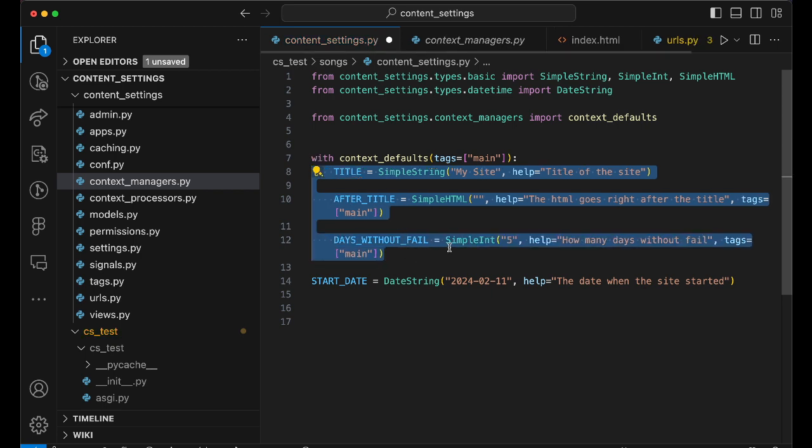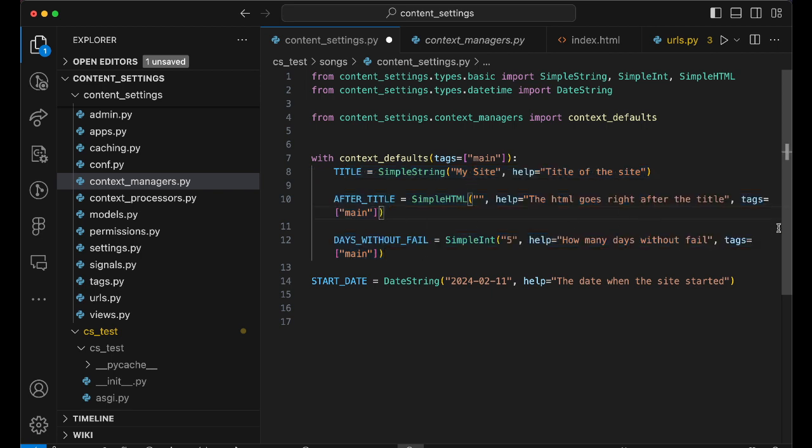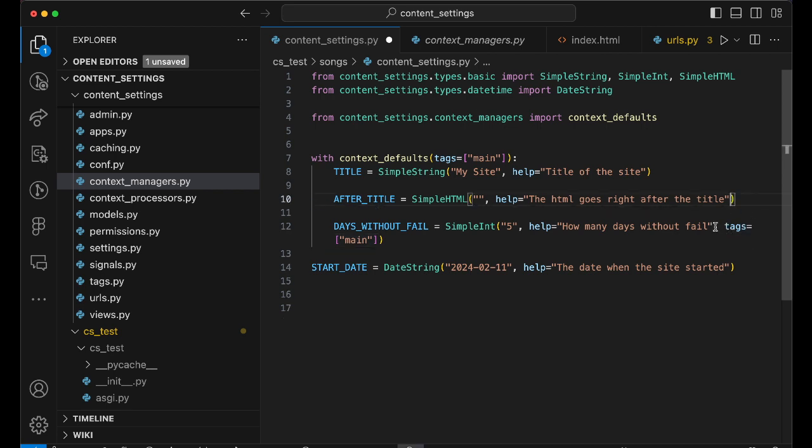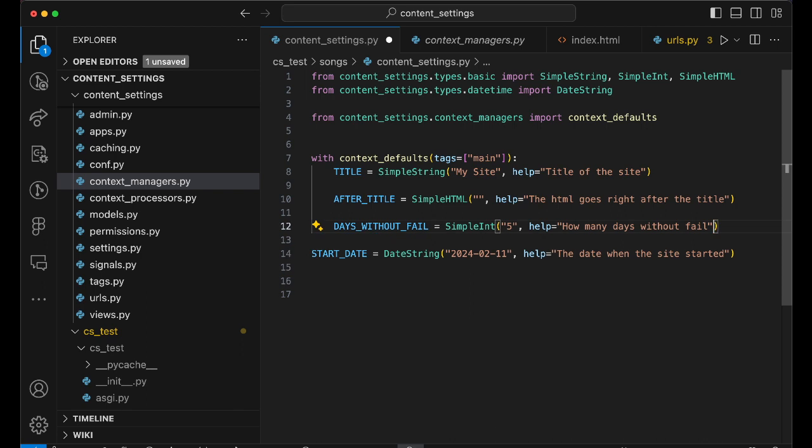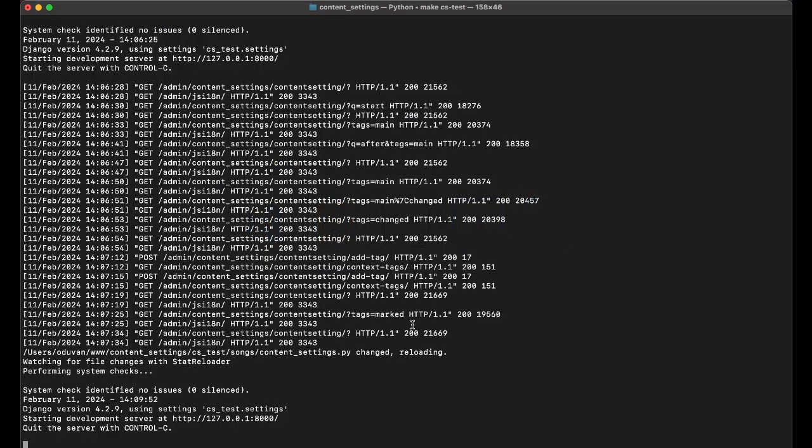Now, all of the variables inside of this context will have a tag main as a default tag, and we can remove those tags. Those are in the context of this context, which defines a default attribute for the tags main. So every time you create a type, it will have a default tag main. Very convenient, and your code becomes much smaller for organization. Let me show you how it works.